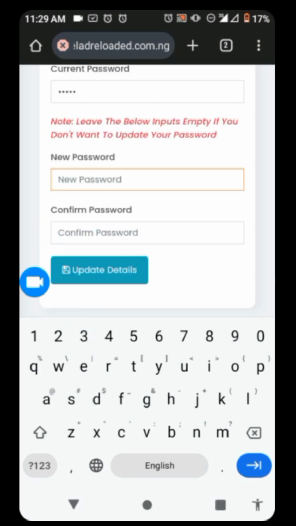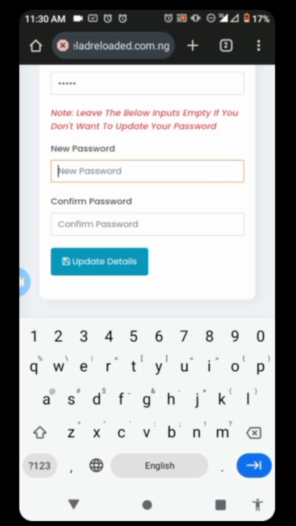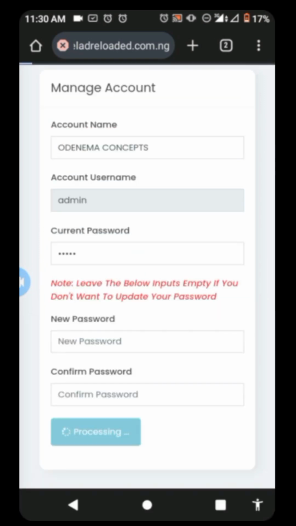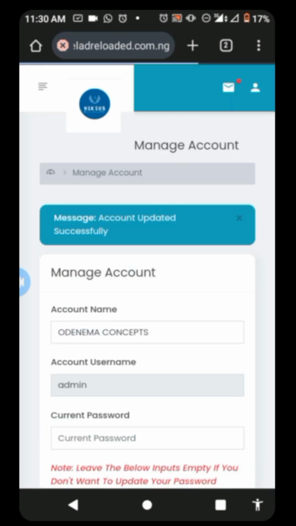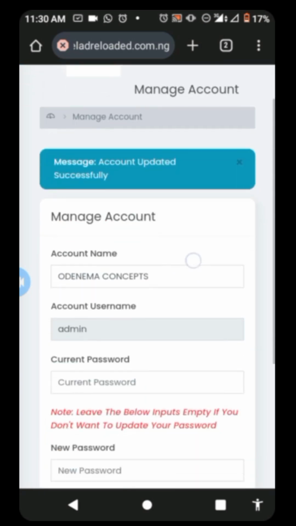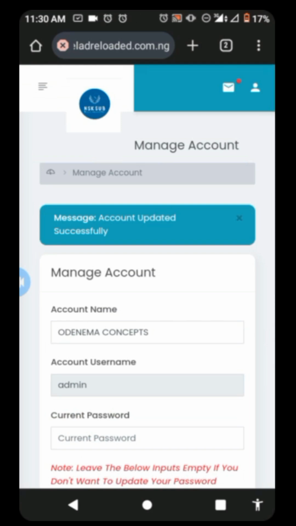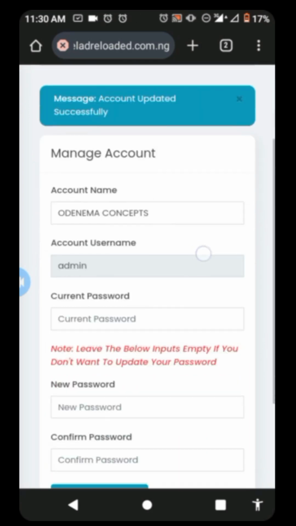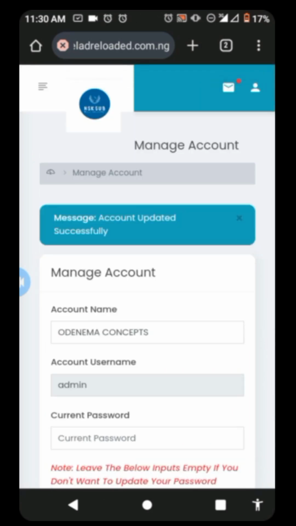So I want to change the password now, so let me change it. If you want to change it, just change it there, then update details. Alright, so I've changed the name. If you want to change your password, you can change it here. So let's see the next thing we can do.